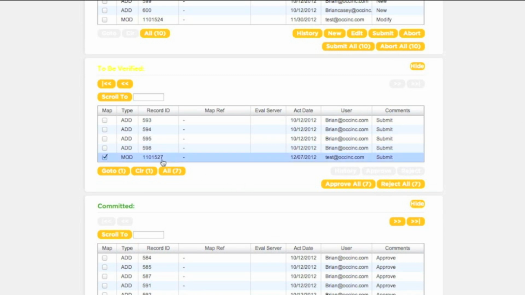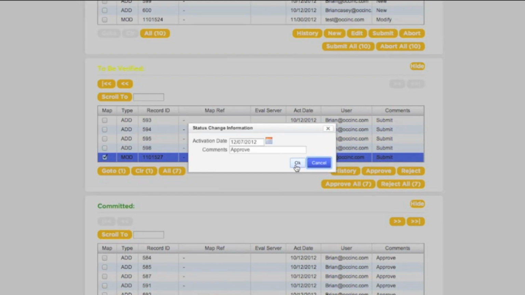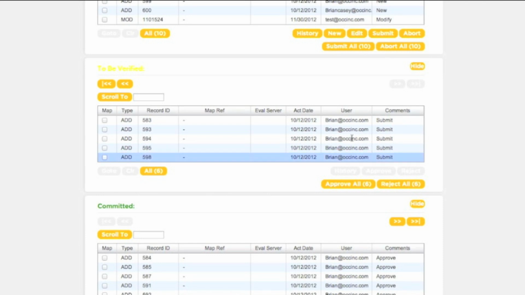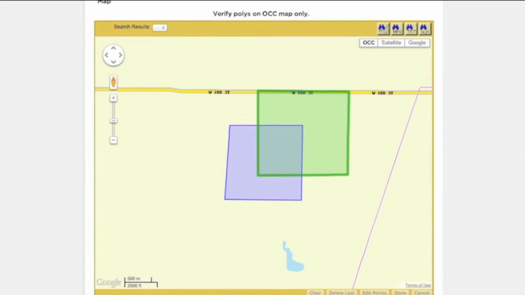When you have the correct transaction selected in the To Be Verified box, clicking the Approve button will submit the transaction to the call center for processing. Once this is done, the transaction will appear in the Committed box, and the corresponding polygon will appear in green on the map. Once the transaction has been completely approved, you may need to wait a few days for the computer to make the changes active. You will receive an email when the transaction has been fully committed, and another when the changes go into effect.